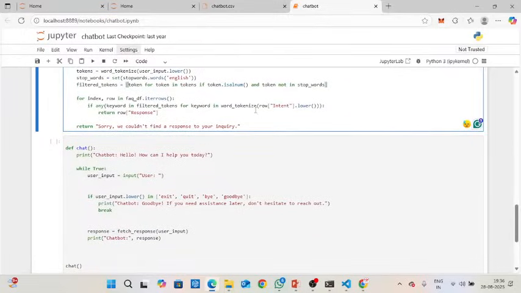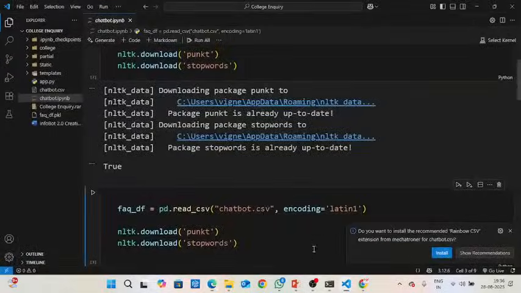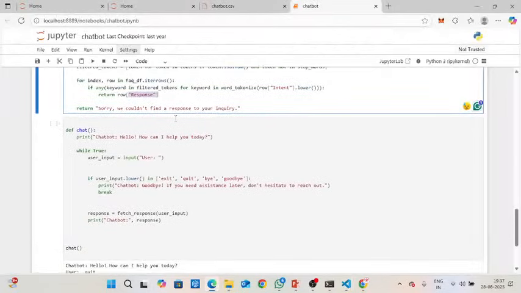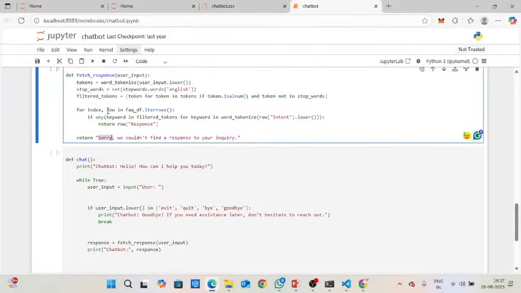After that you need to check my previous data set. You need to check in my intent row. If a user enters any input, it needs to check my intent row and reply from that response. If a user query is present in this intent, it needs to reply with the response. If it is not found in the data, it needs to return something like "Sorry, we can't find a response," because it was a FAQ and I have not given that much data, so it needs to reply like this.